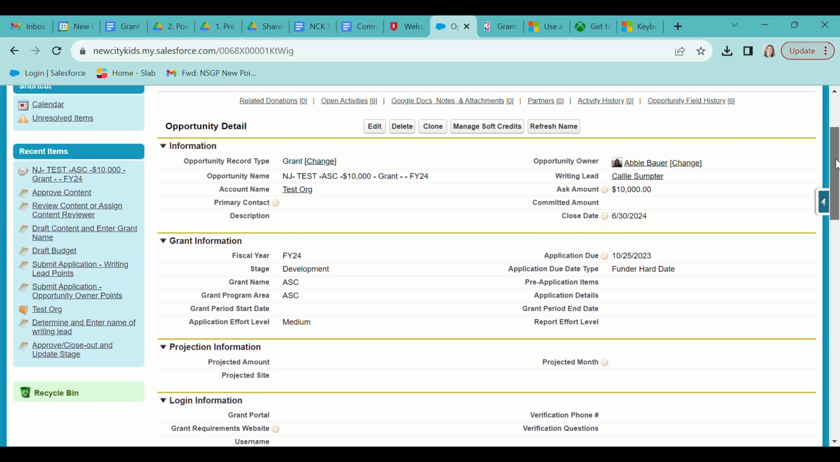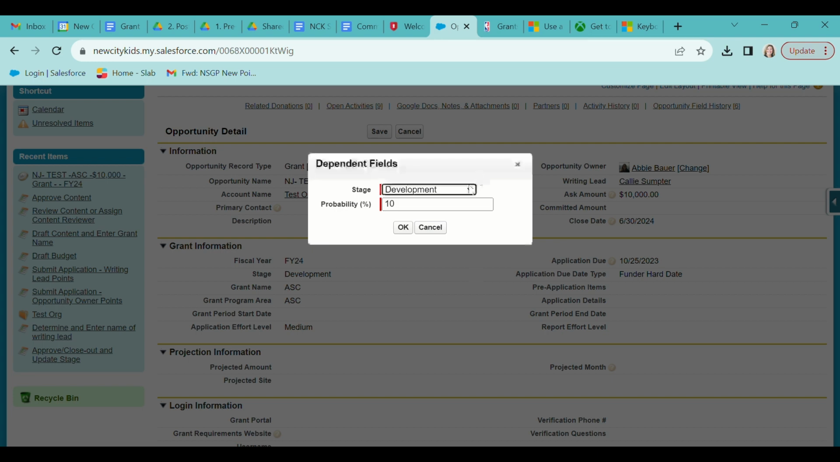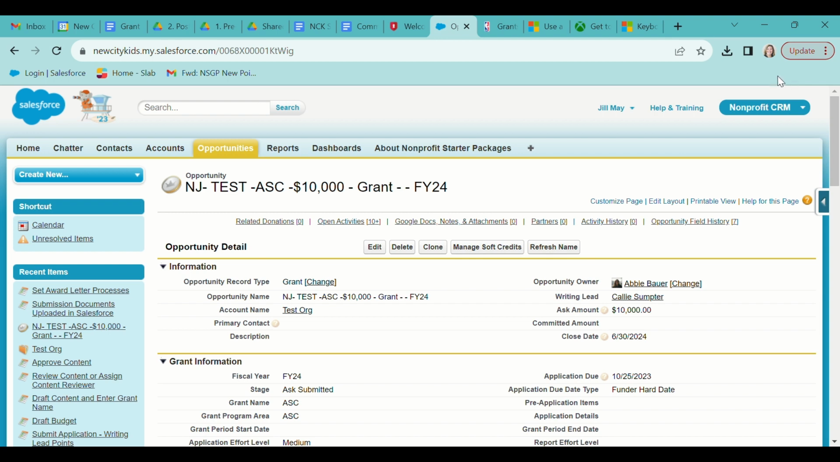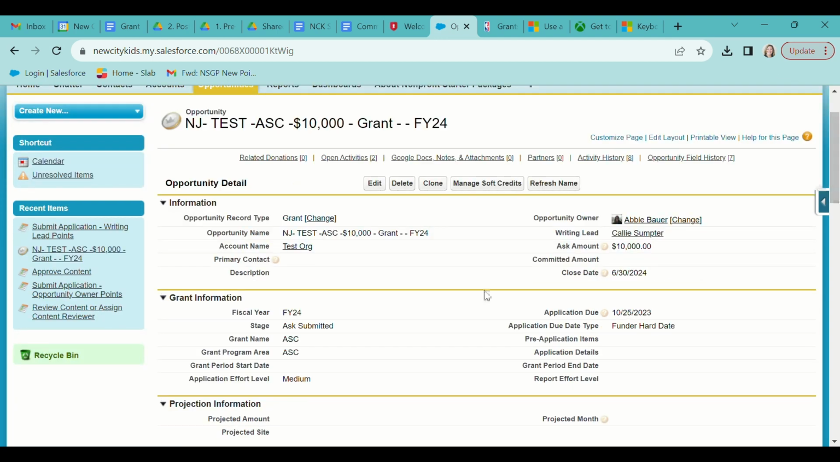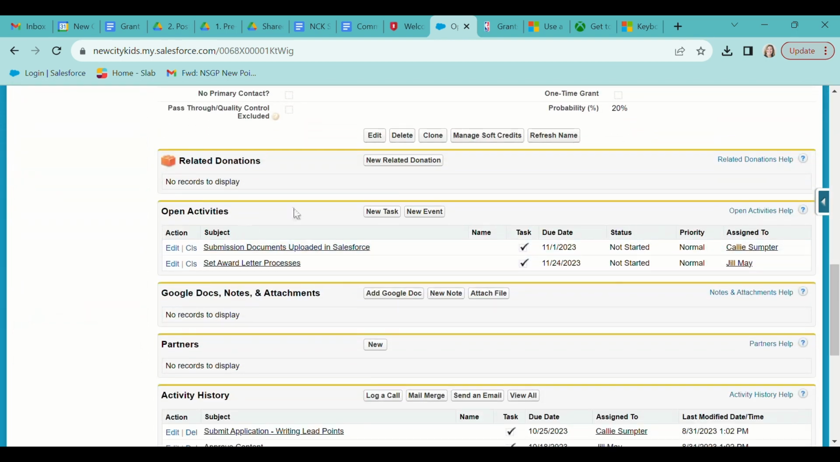We'll go back up here and we will change this to, the stage is changing to ask submitted. Okay, so you see that we have the stage ask submitted. I'm going to save it. Okay, so we've changed the stage to ask submitted, clicked save. You scroll down now and you will see that the ask submitted stage then generated 2 new automated tasks.